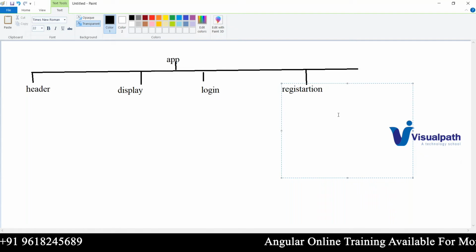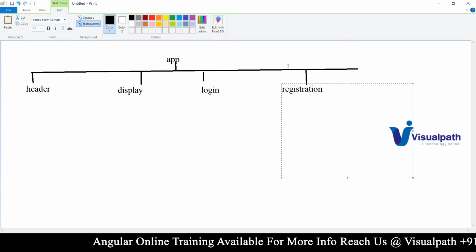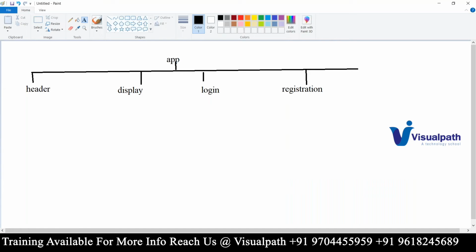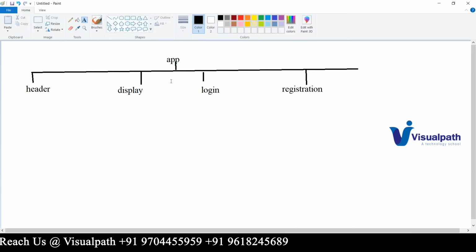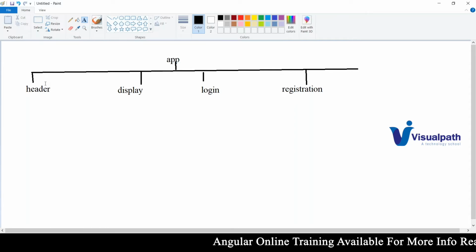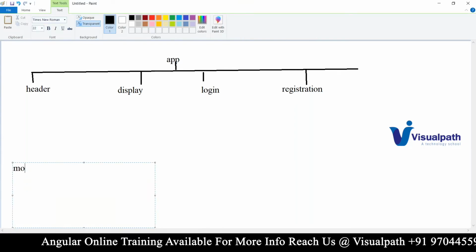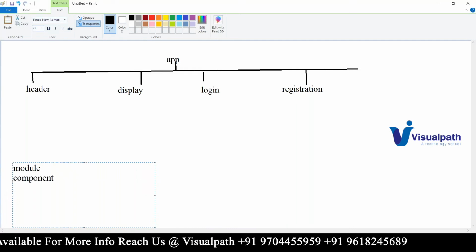Registration component, or some contact component can be there. So this is how the structure will be. On the top level, app will be the component. So your entire Angular application itself is one component, and something is called a module. As we discussed in our previous session, there are certain things very important with respect to Angular, that is modules, and before that, component.